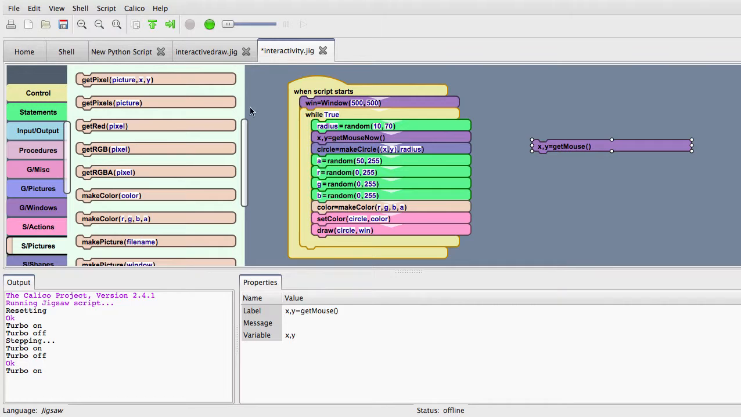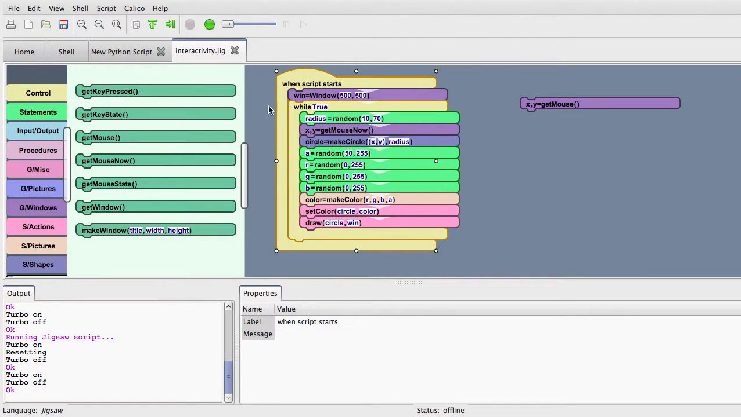So what this will do is it'll just trace the movement of the mouse around the screen. I don't have to click in order for a circle to be drawn. It's just going to figure out where my mouse is at that very moment, whether I've clicked or not, and draw a circle. Okay, so let's see what this does.